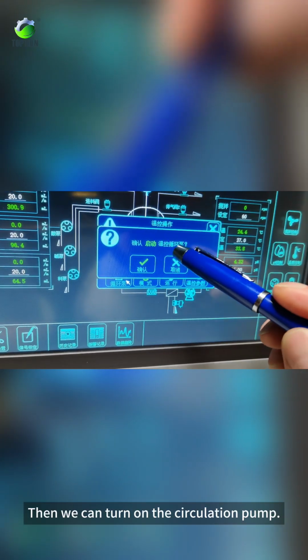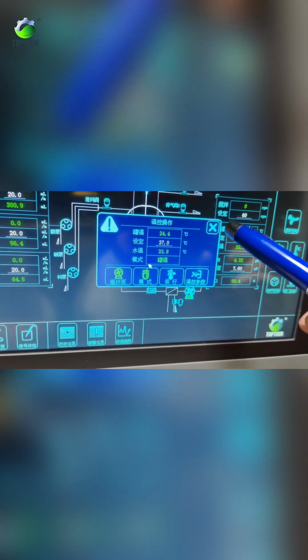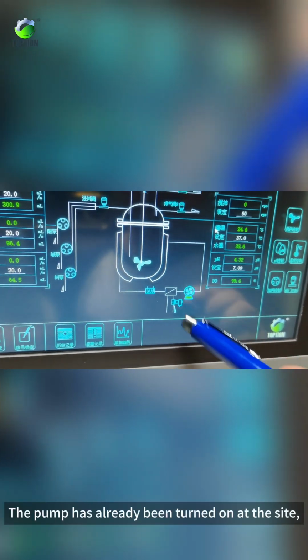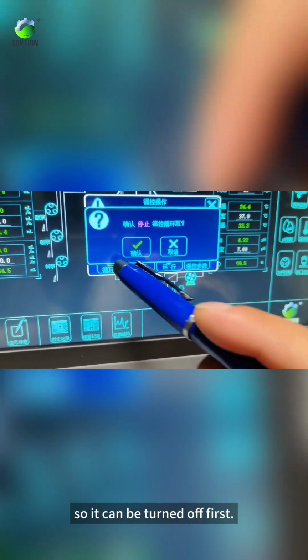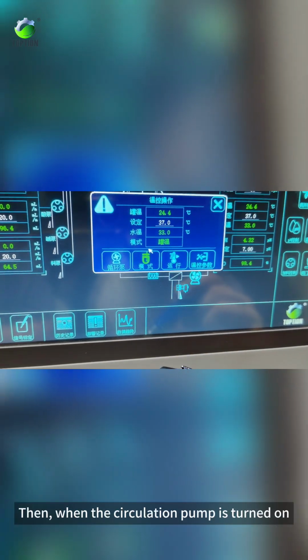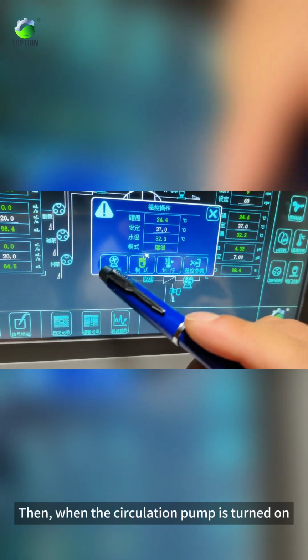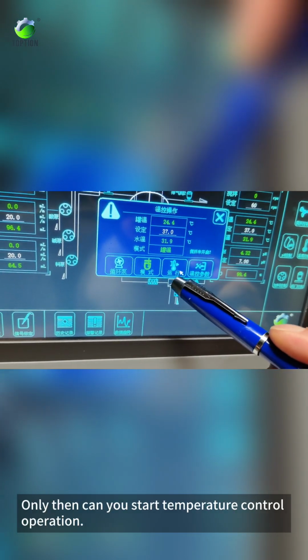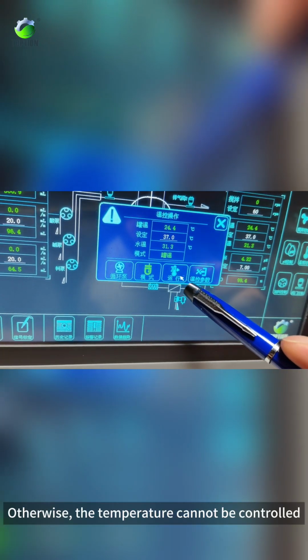Then we can turn on the circulation pump. Confirm Start. The pump has already been turned on at the site, so it can be turned off first. Then, when the circulation pump is turned on, only then can you start temperature control operation. Otherwise, the temperature cannot be controlled.